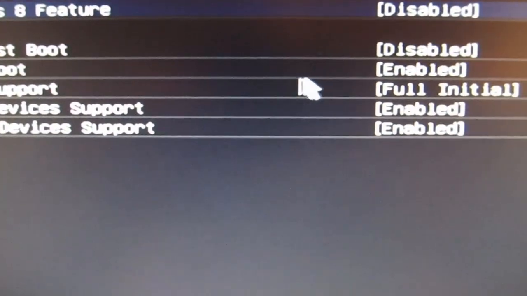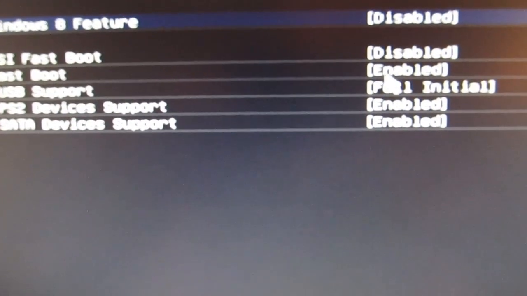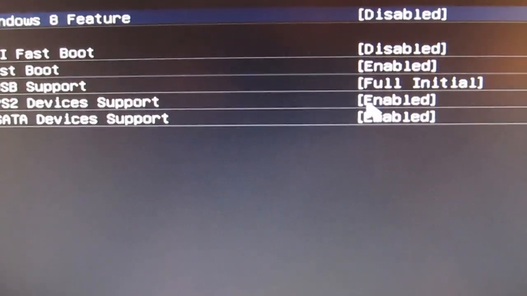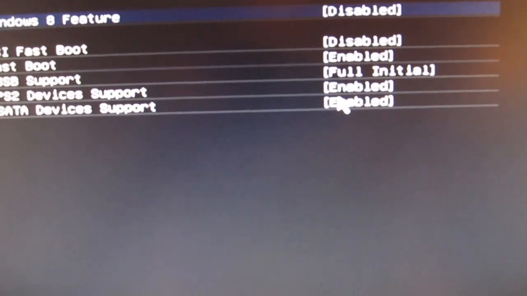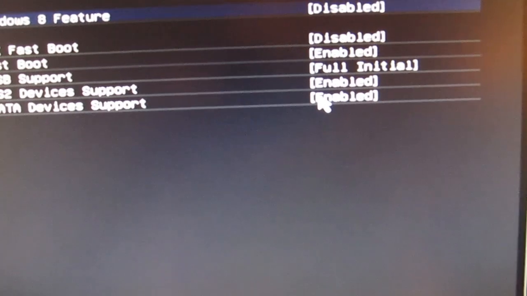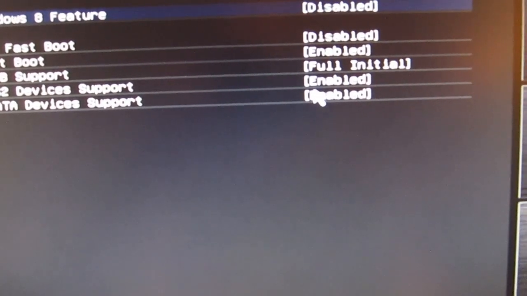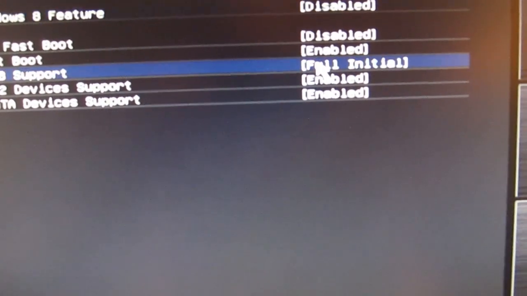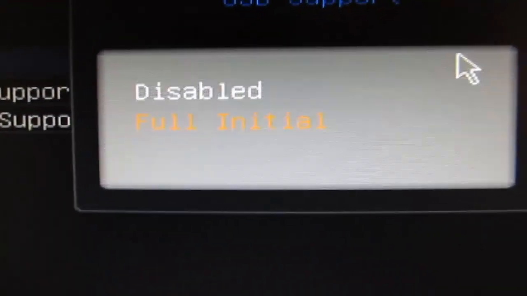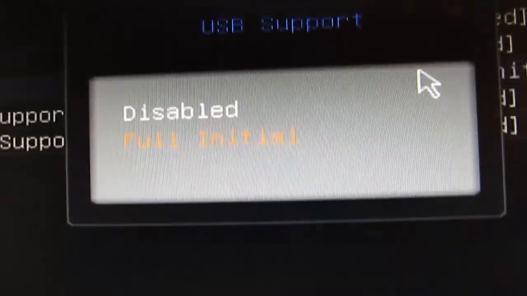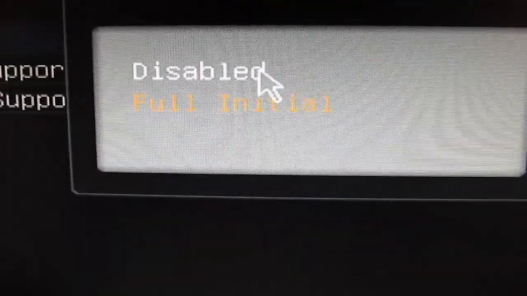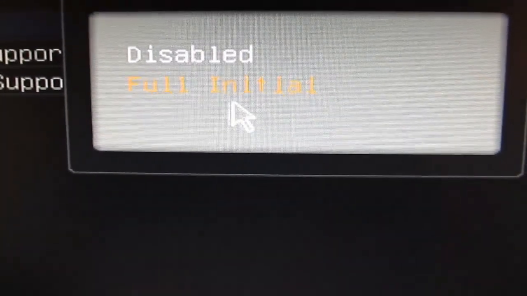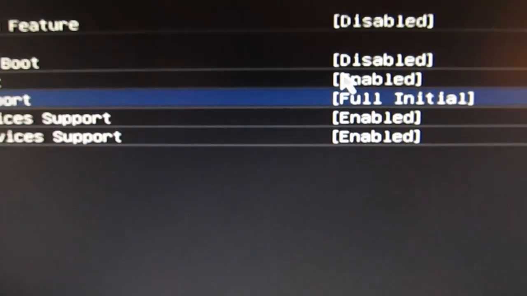Criteria here are the USB support, PS2 devices support, and SATA devices support. So you can enable those things to let the BIOS check for those devices when it starts up, such as your keyboard and mouse and SATA drives, and it will actually check through those devices as it starts up. You can see it listing those devices as the BIOS loads.